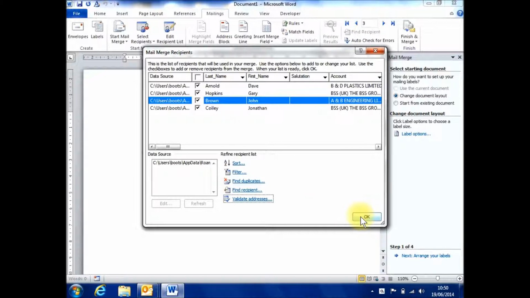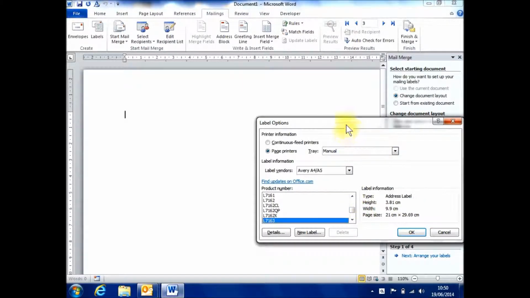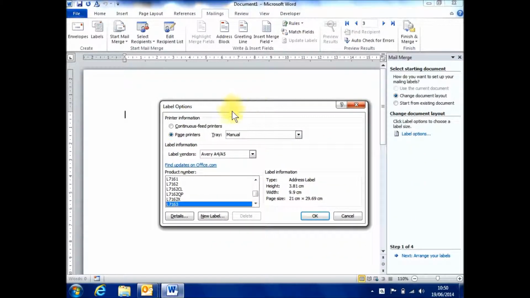OK, we're now happy with the dataset. Click on OK. This now displays the label option and the printer information. And there are two types. Continuous feed printers, this is where the paper is on a roll. But I'm using a laser printer, so we'll select page printer.